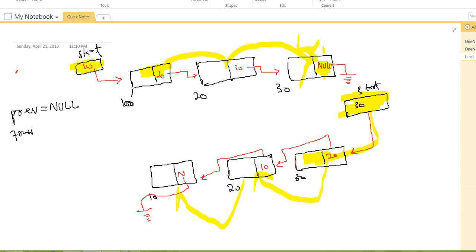Okay, so what do we do? We say while start not equals to null. It's not writing somehow. There's some problem in writing it, I don't know what, maybe because of the recorder.